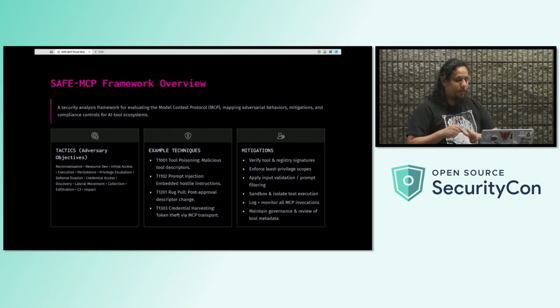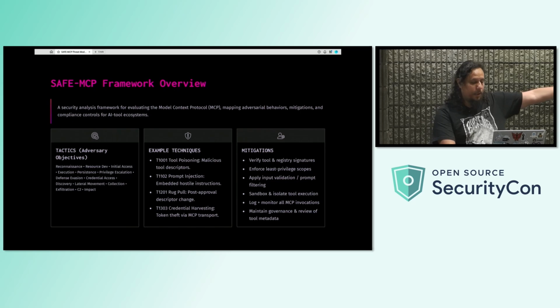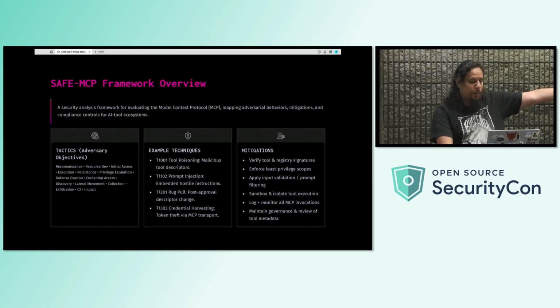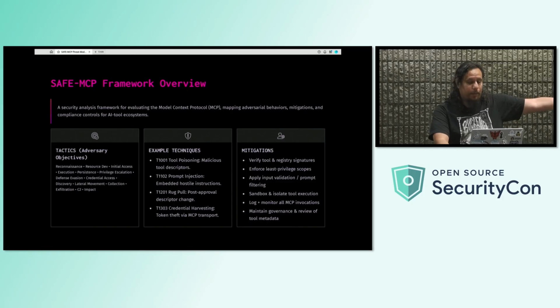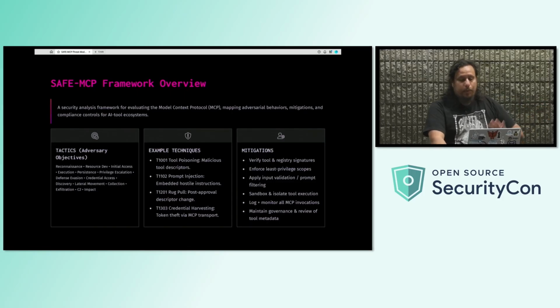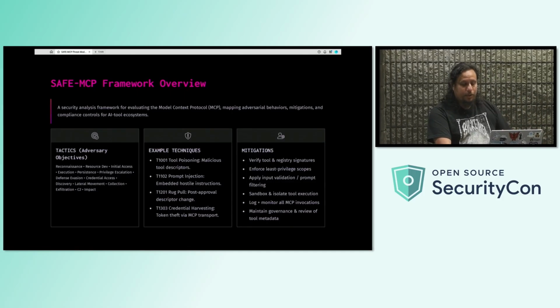The actual techniques themselves, I list 3 of them here. Tool poisoning, prompt injection. Actually, this is rug pull. I was going to add rug pull to the list, but I did not add that. We can talk about that as well, though. But what are your various techniques, and then what are your mitigations to stop them?